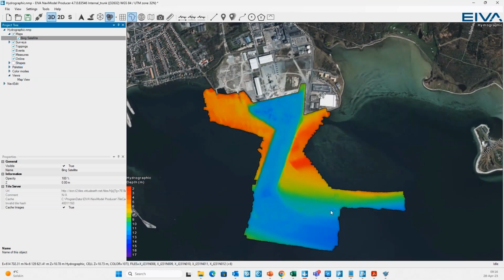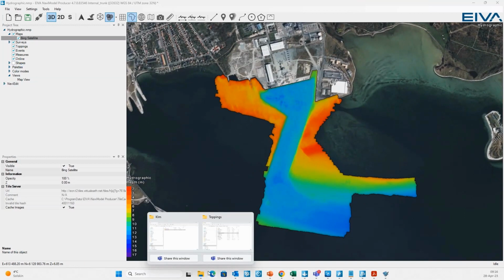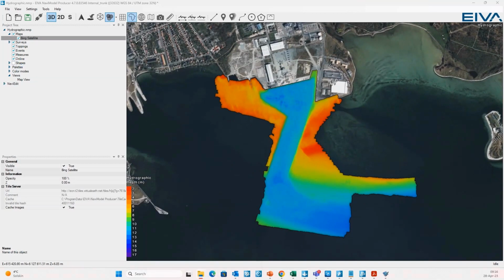So I'll disable the view of the shapes now, and then we're going to do some exports. And we're going to create a Naviplot project. Let's have a look at the data before we proceed.